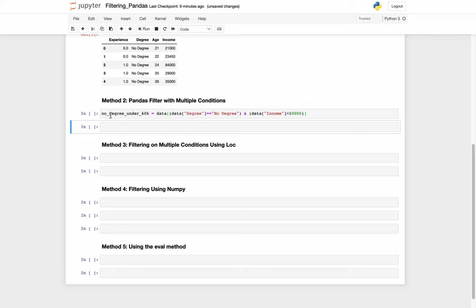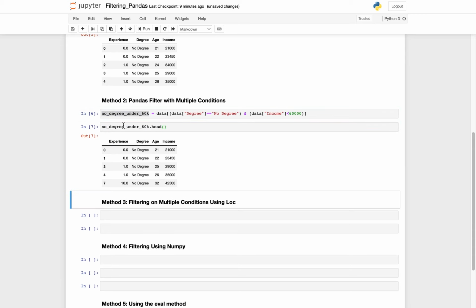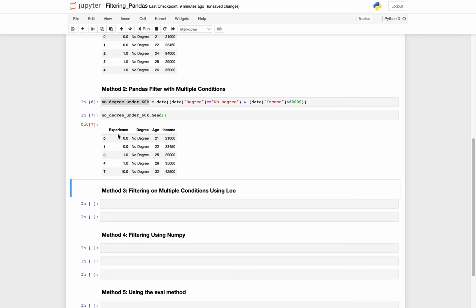So let's add a blank cell underneath that, and let's run that cell. And then let's just look at the first 5 rows of that again. And we can see that everyone in this data frame has no degree and the income is less than 60,000. So this is the second way in which you can filter a Pandas data frame. You can do this using multiple conditions, but within the brackets on your original data frame, you'll have a set of parentheses for each condition, and in those you'll have the column and the criteria on which you would like to filter.